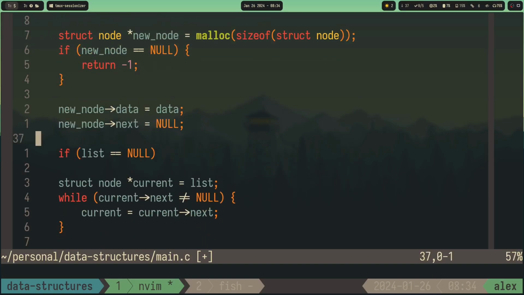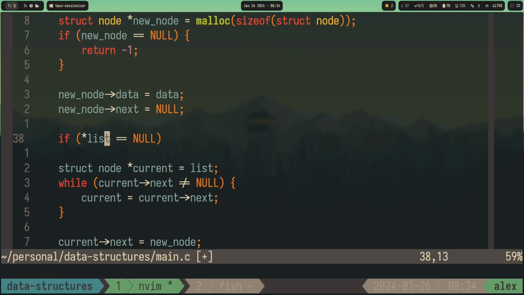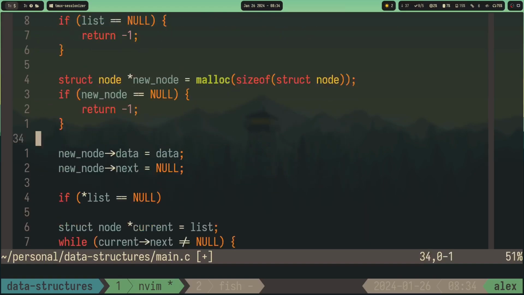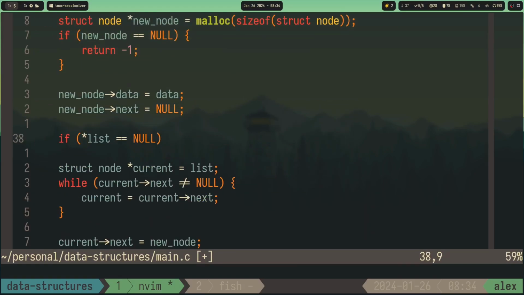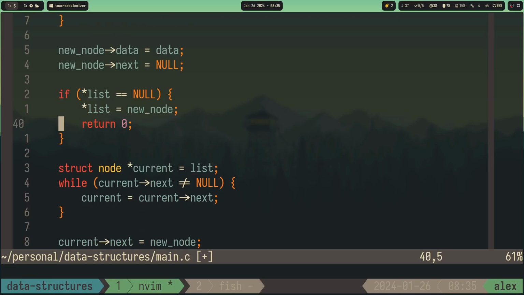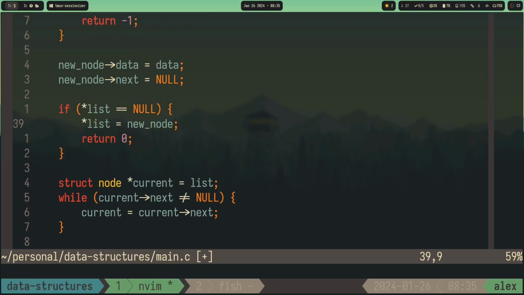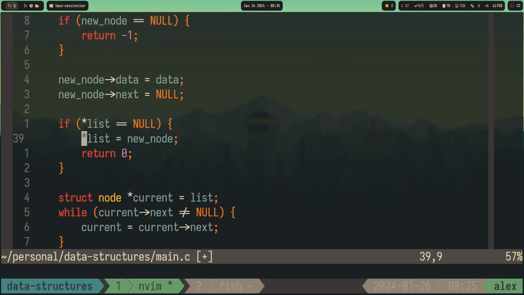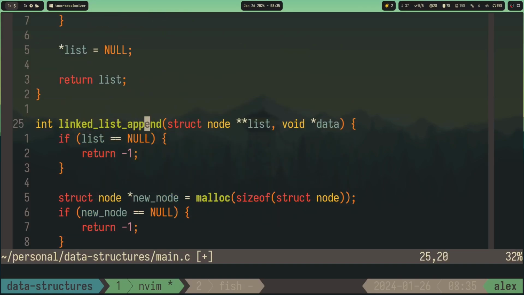Now if we dereference this once, as we saw here in new, we get the pointer to the first node. If the first node is null, it means that the linked list is empty. So we can actually just change this to the new node, and it worked. We return 0. So we just changed the first node to the one that we just created, and since this is a double pointer, this change will take effect because we change the value where this pointer is pointing, basically.